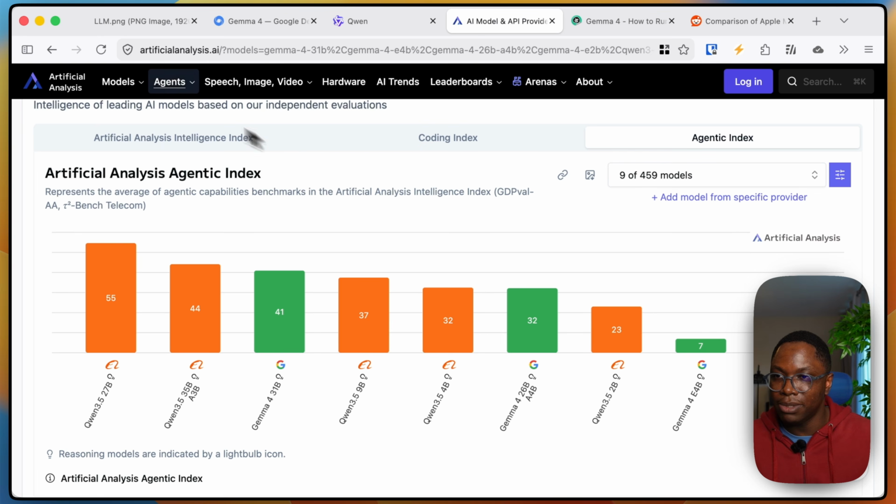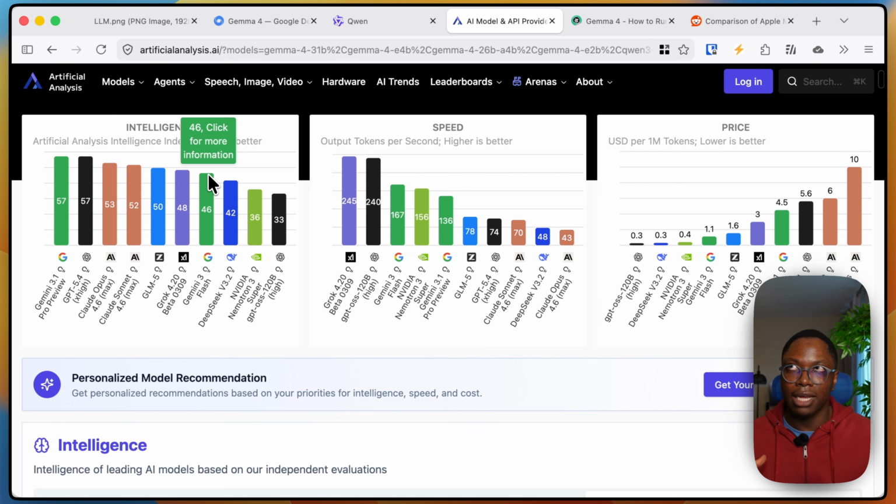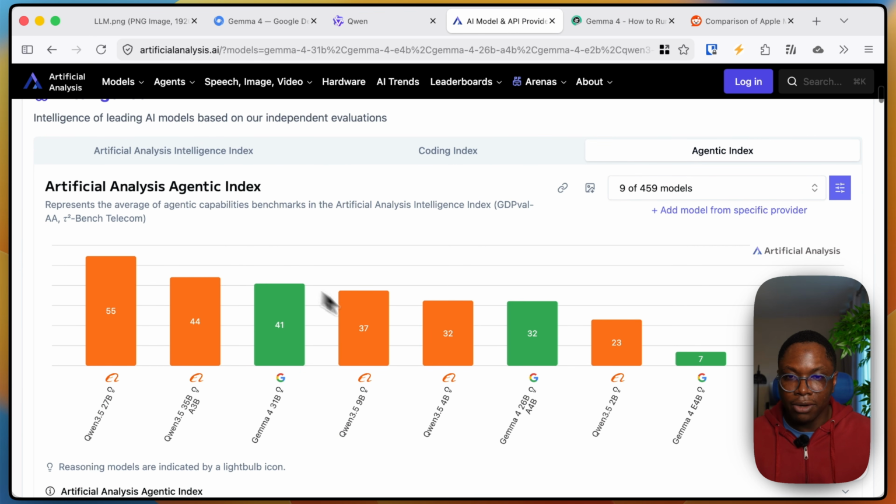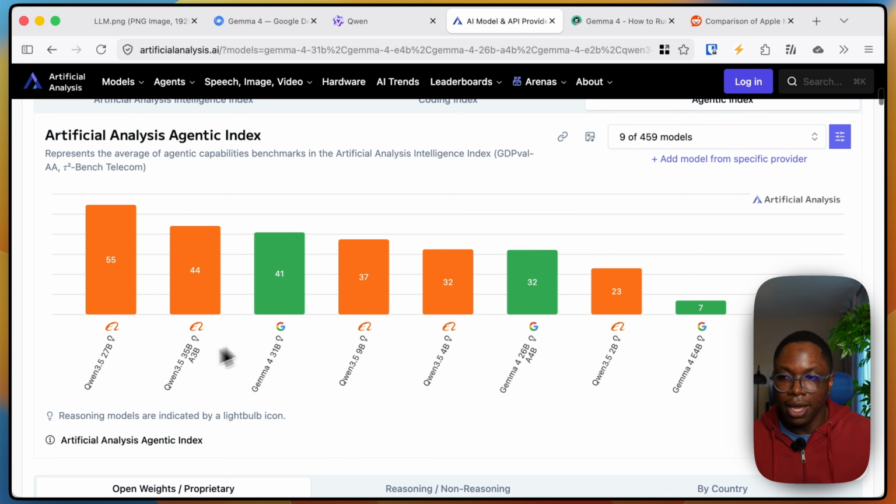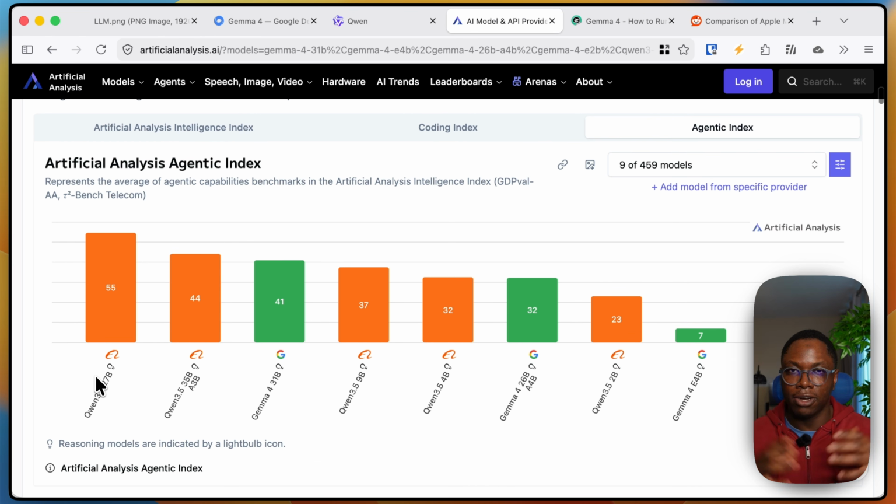And if you go to this website, it's called Artificial Analysis. It helps you figure out how these models compare across the board. I just created a custom graph here showing how the Gemma 4 models compare with the Qwen 3.5 family, and this graph helps you get an idea of what to expect when you start using these models, especially when it comes to the general intelligence of the models.